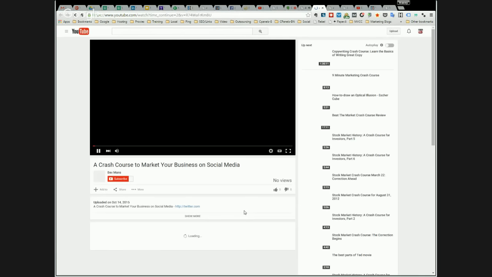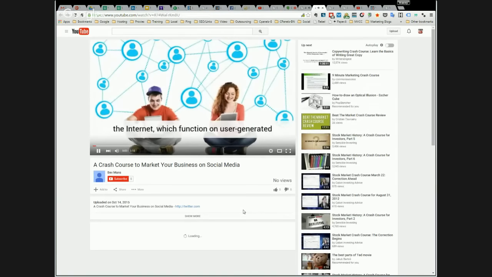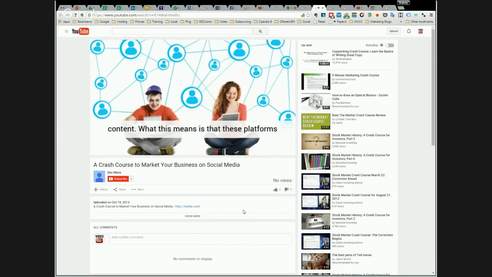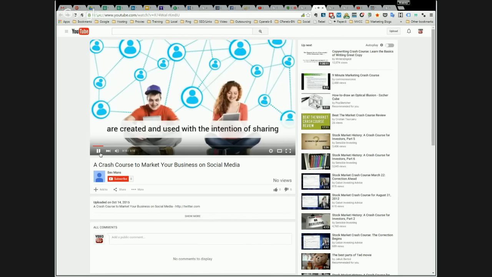Communication platforms on the internet, which function on user-generated content. What this means is that these platforms are created.